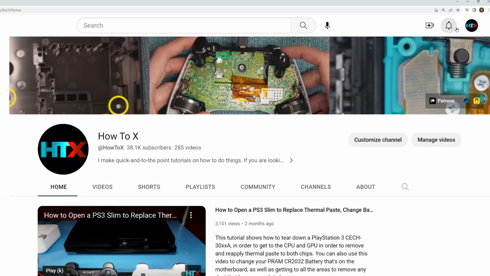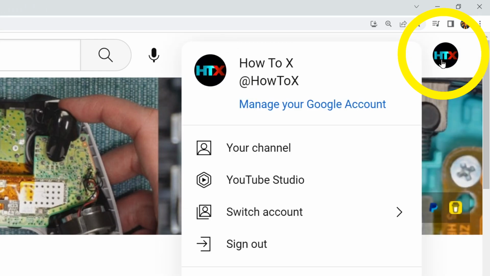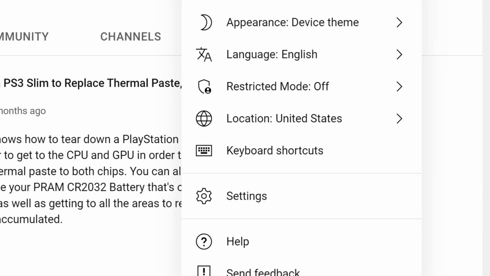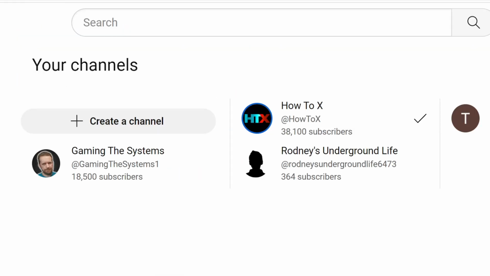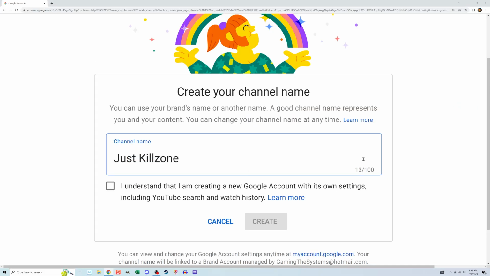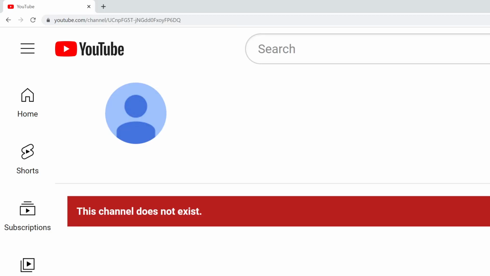So next, sign into your existing channel if you're not already signed in. Then in the top right corner, click your channel avatar, and underneath it, click Settings. Then add or manage your channels. Then create a channel. Type in what you want your channel name to be, then click that checkbox underneath it, and then click Create.